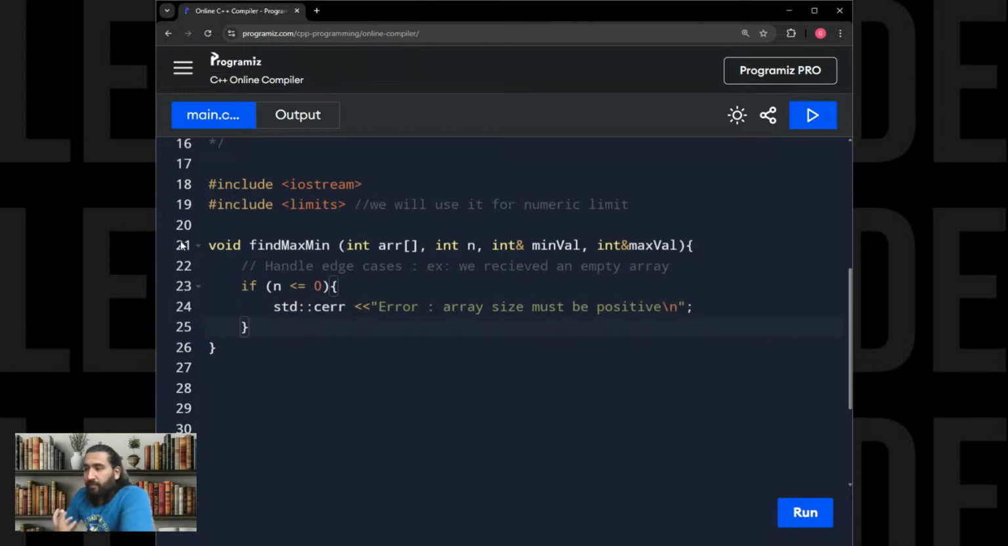Now once we are done with it, we will simply return a few things. We will set the minimum value equal to 0 and the maximum value equal to 0. Once this is done, we will simply return. Remember, whenever the return word comes, return means that this function has done its task.